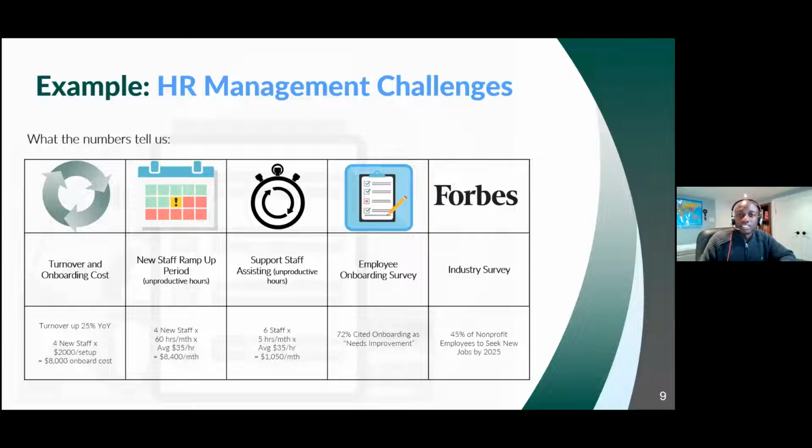Support staff assisting. So this is when you have other staff members that are supporting the new hire. What does that look like in terms of staff and the number of hours that are being consumed? And then I also included other things, like not everything has to be related specifically to dollars and cents. In this example for this HR management challenge, we started looking at an employee onboarding survey.